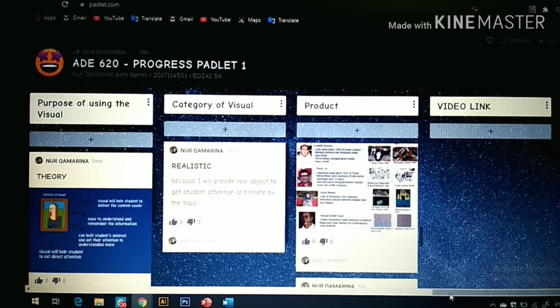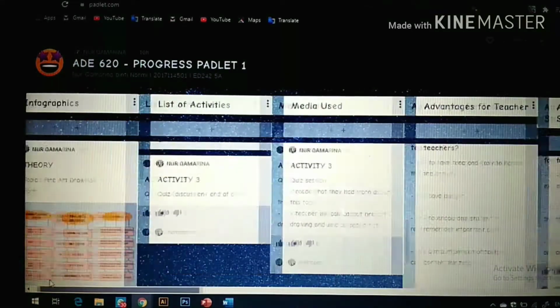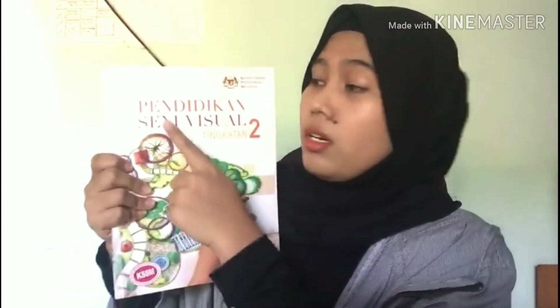Alright, that's all for the Padlet progress. Next, we move to the media that I want to use in my teaching and learning. First of all is my textbook. The most important thing for BBM is textbooks. It is the Form 2 textbook, not Form 1 or Form 3.